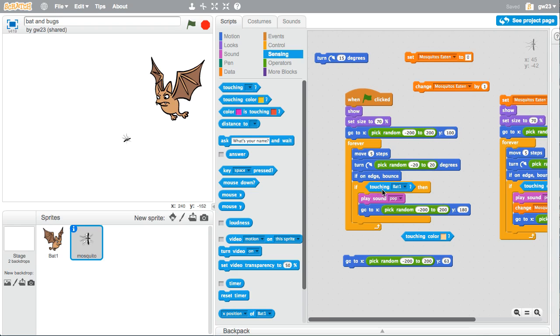So what's going on here is when it's touching the bat, play the pop sound, which is the pop sound we keep hearing. And then I'm basically just moving the bug away. And again, I'm going to Y 180. I'm trying to get it up somewhere near the top, basically so it looks like it's flying back onto the screen, because remember that this goes up, this is 180, the top line. And then I pick a random number from negative 200 to 200, so it should look like a mosquito's flying onto the screen.